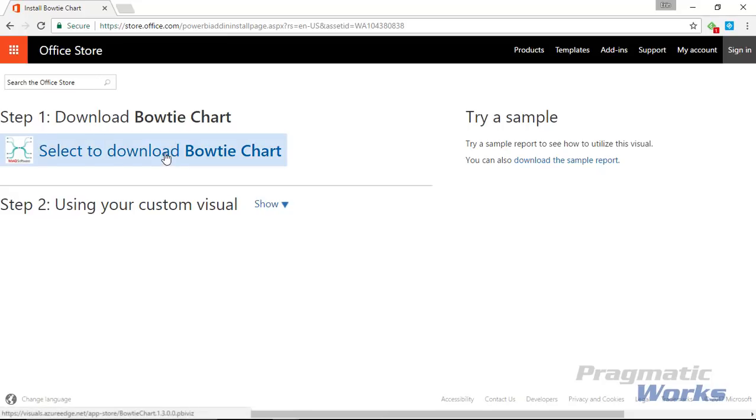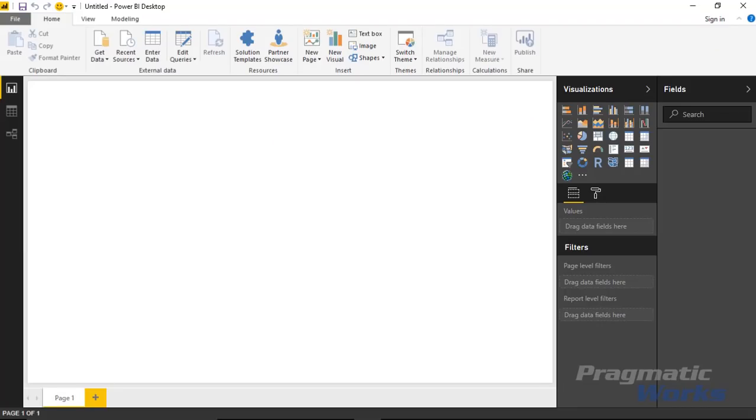All right, in my case, I've already downloaded the Bowtie Chart, so let's go over to Power BI Desktop now and walk you through how we can actually use this. In our example, we're going to bring in some categorical sales data. I have a category of a product and a subcategory of the product, and I want to see, of those subcategories, how much of that sales is being allotted to each of the subcategories.